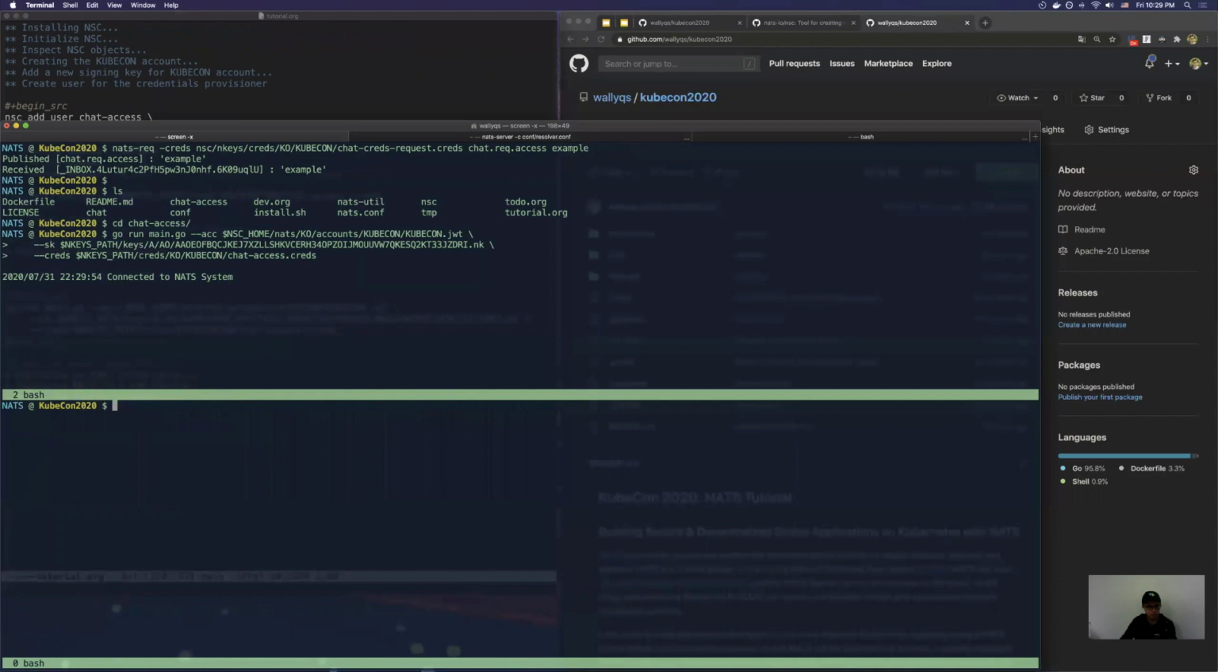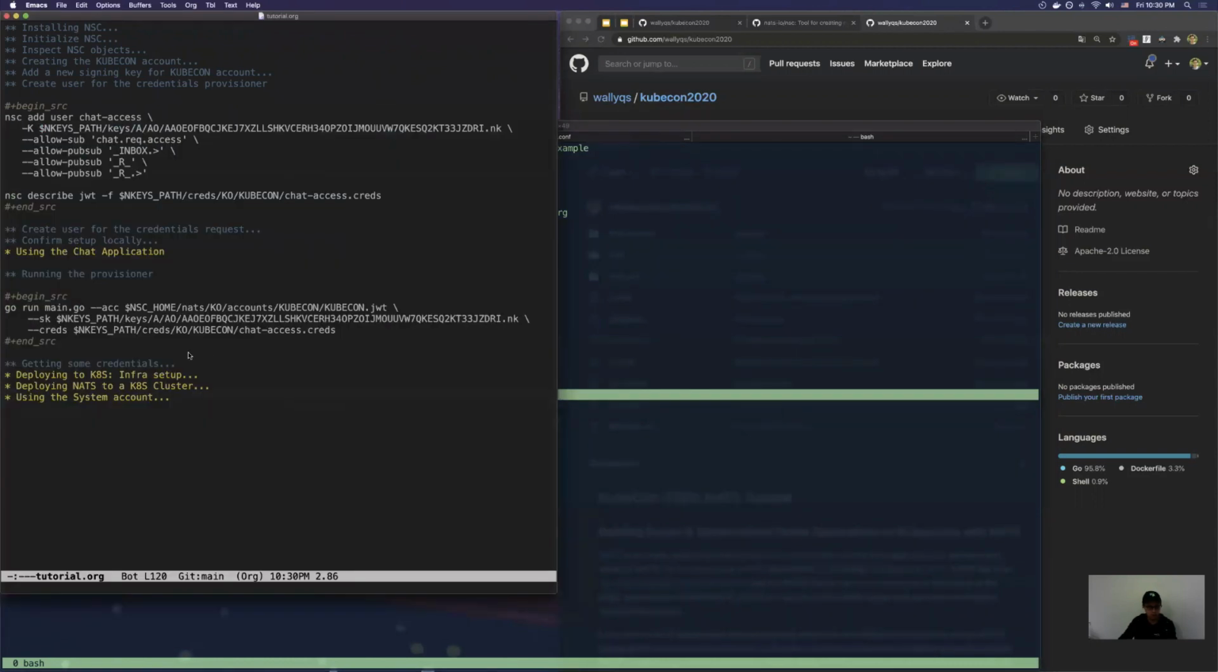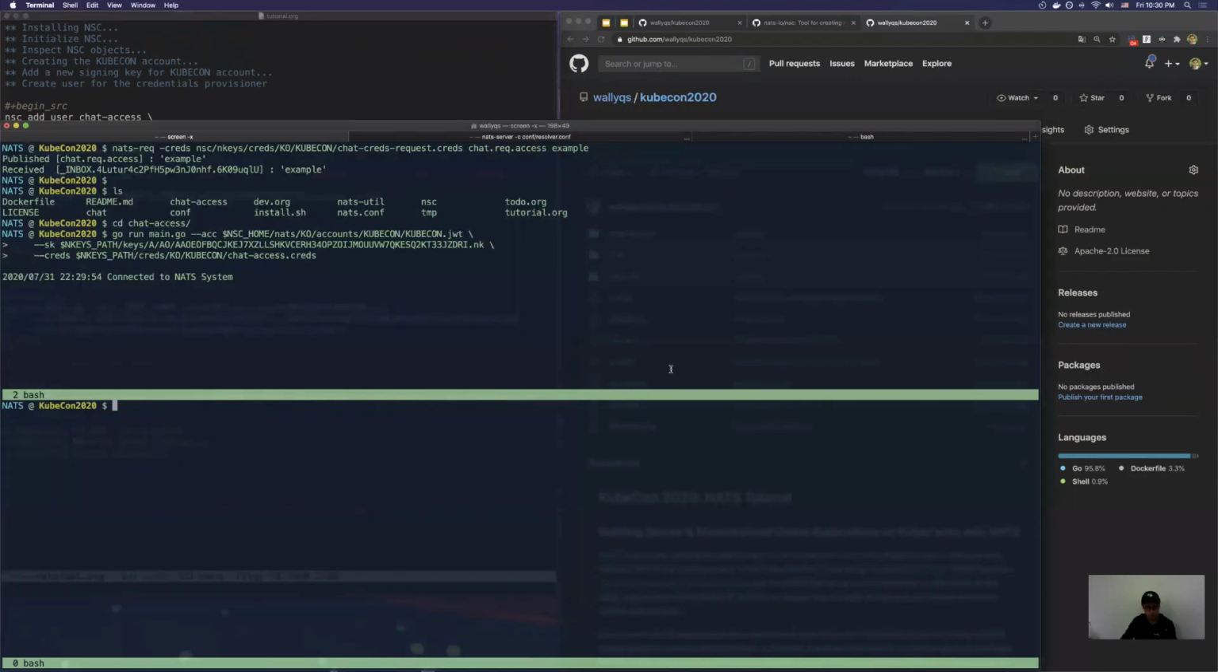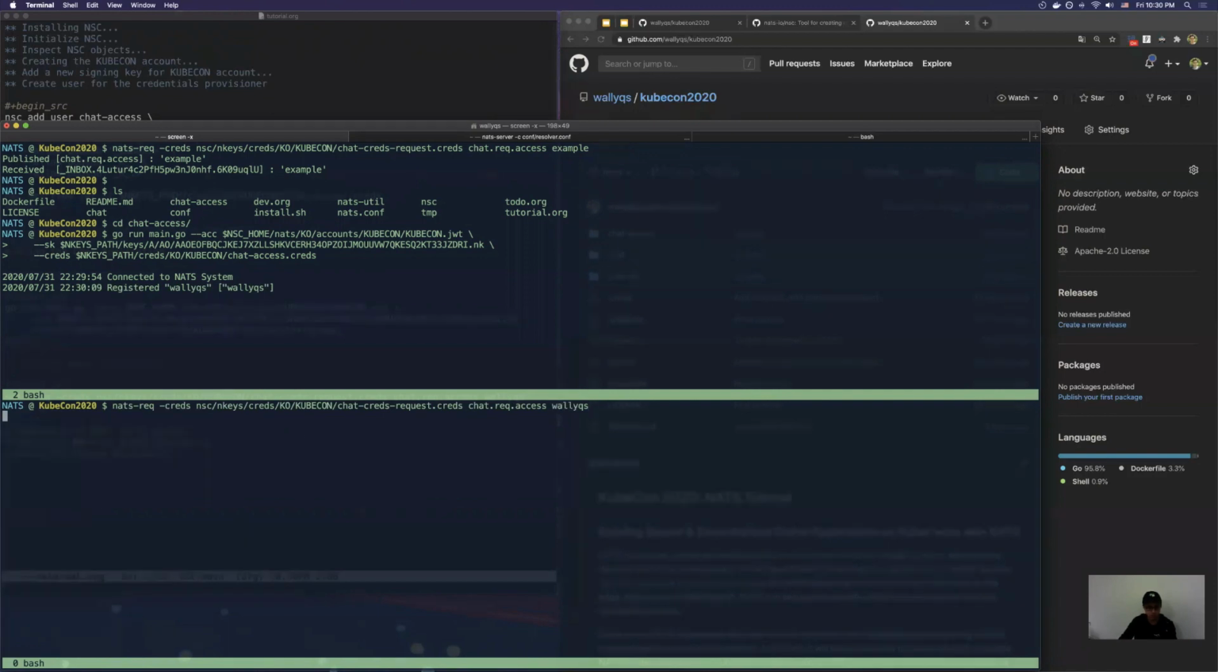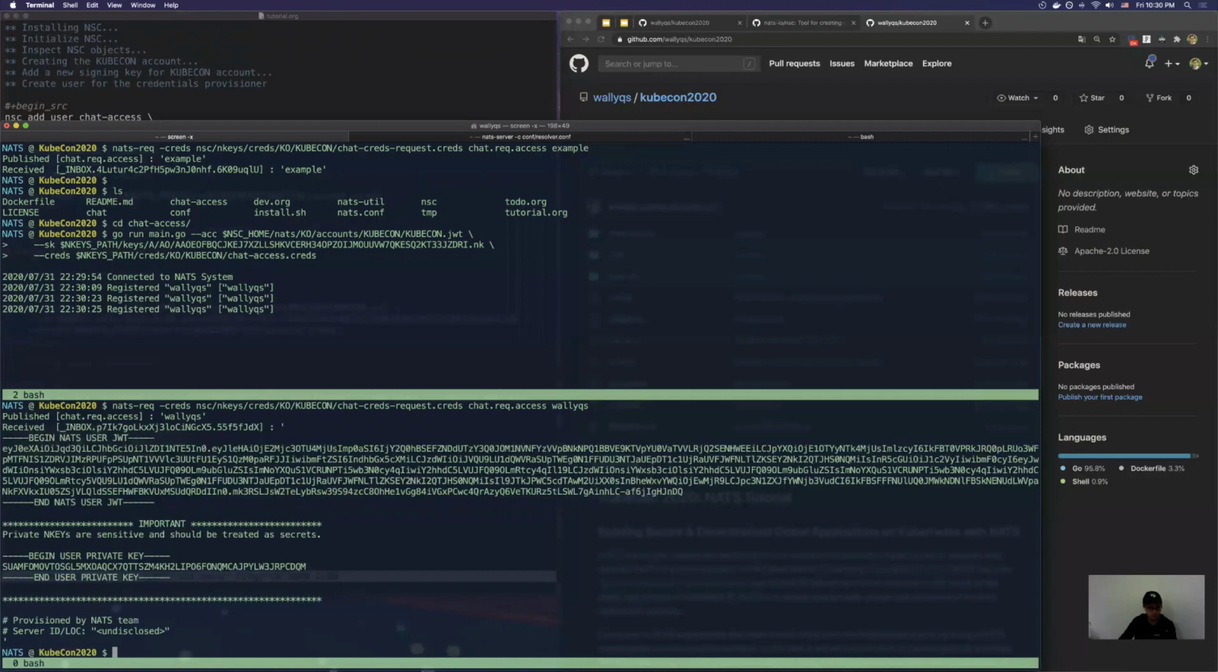We now have something that can provision requests, so let's try to make a request to get some credentials. I'm going to make a request, fetching credentials for WallyQS. We can see that whenever we make a request and pass in the payload, in this case the username, I get these dynamically generated credentials. Well, they're always going to be the same.